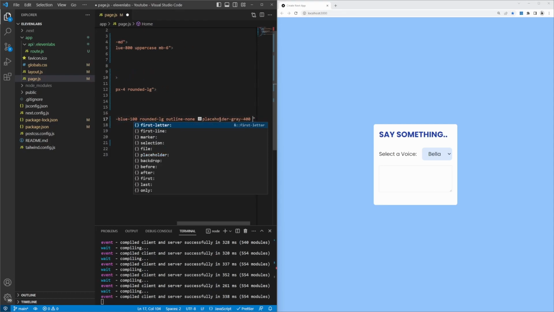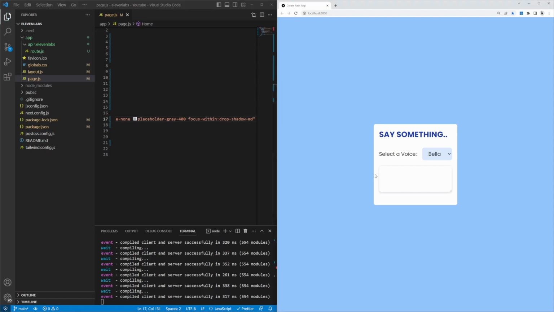And when we focus on the box, I want a little drop shadow to appear. So I will add a focus within state. So this will trigger whenever the user focuses on the box. And for this, we will add drop shadow of medium. So you will notice when I click into this box, a little drop shadow appears.